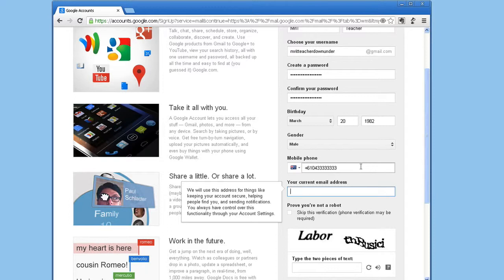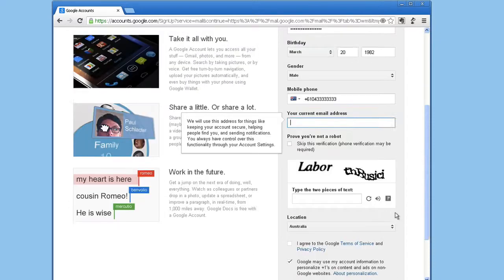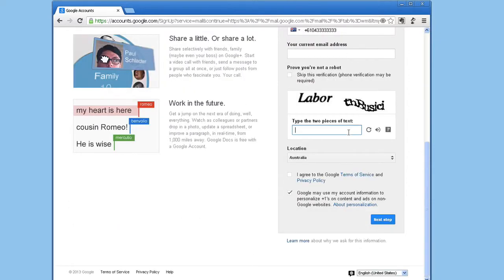Next up, you have to go through Google's human test, just to make sure that you are in fact a person creating an account. Google and other sites do this just to prevent spammers. The codes can sometimes be a little bit tricky, so you might have to have a few goes at getting it right.